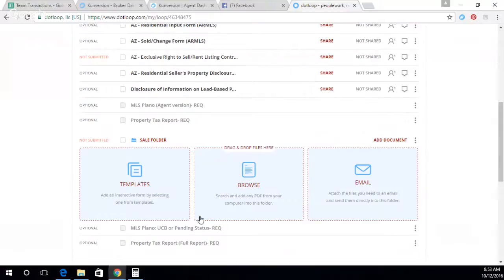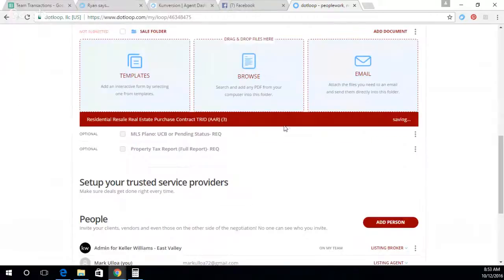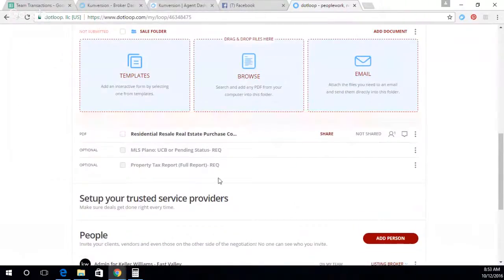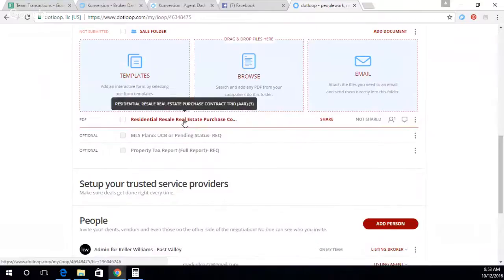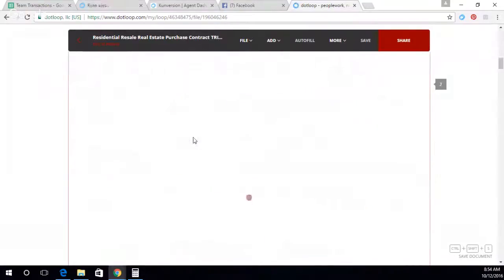Okay? So this is the sale folder. I'm going to look for a purchase contract that was emailed to me. I'm going to browse my computer for it. I'm going to select that file, and I'm going to open it. Notice now it uploaded that purchase contract into this. Okay? So now I need to send this out for my seller for him to sign and execute it.